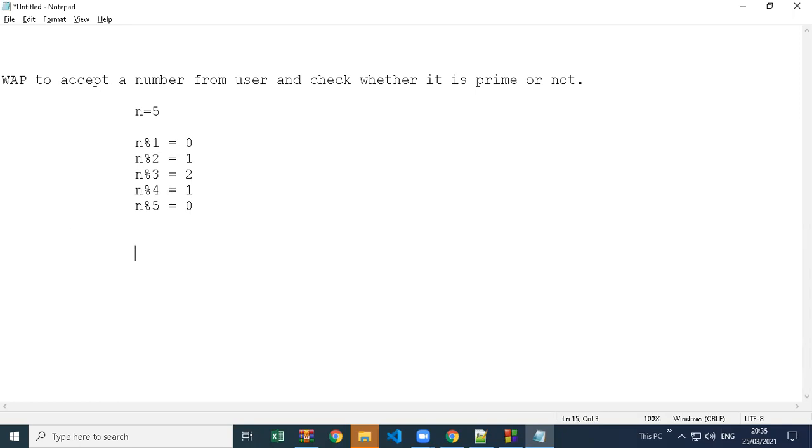So now you have to see how many times you got remainder as 0. Maybe this one will be easy for you to understand and write in code also. So you have to divide your number from 1 to itself, the range 1 to itself. And if you get the remainder as 0, take one variable count.